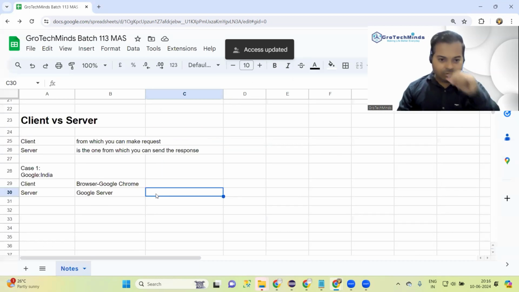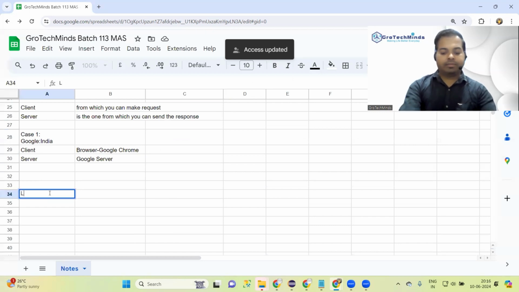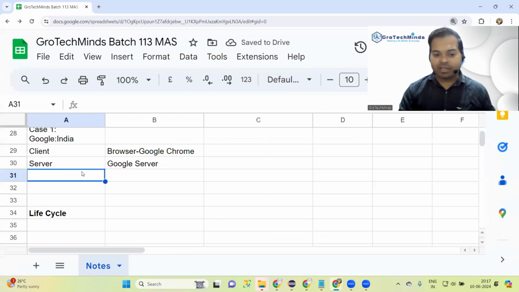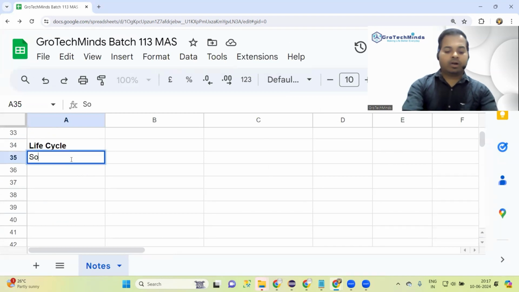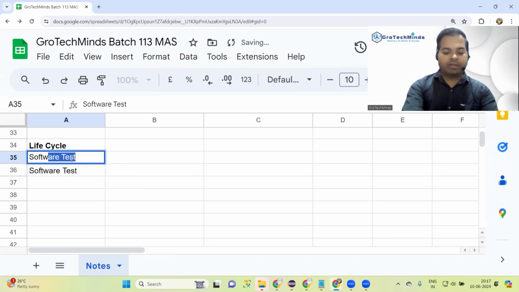That's good. Let's move on to our new topic, which is called the life cycle. Guys, as a part of this manual testing course, you will be studying 3 life cycles. One is called the software test life cycle. One is called the software development life cycle.